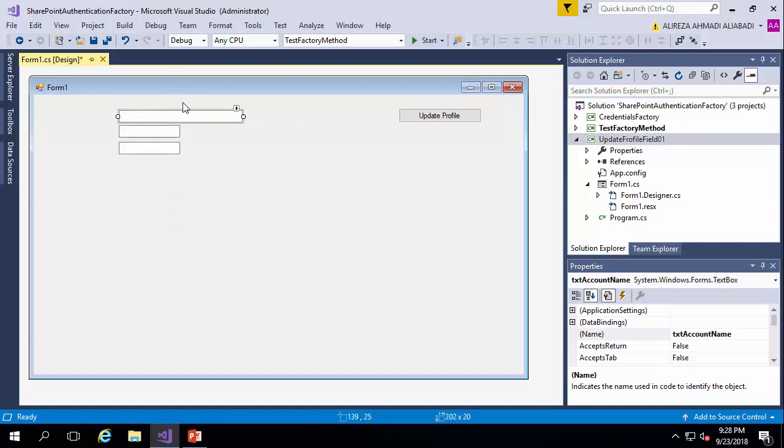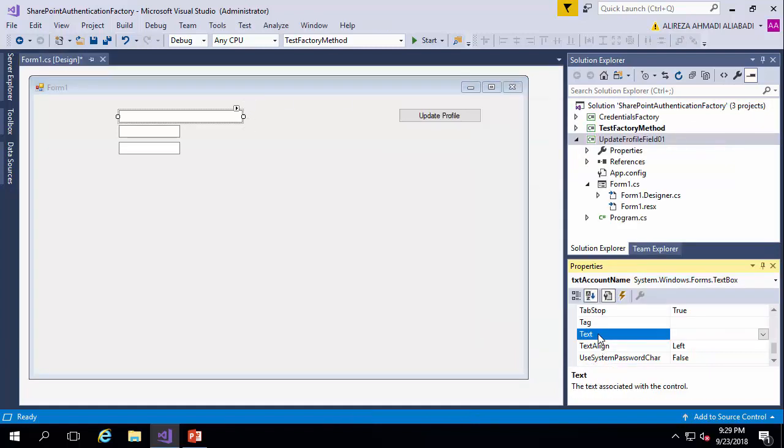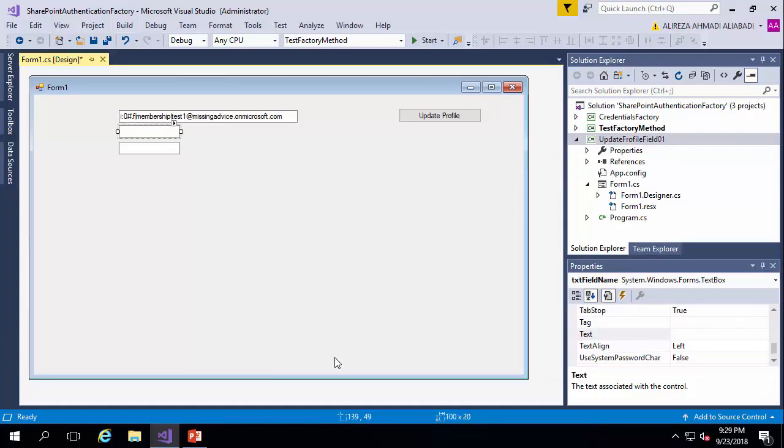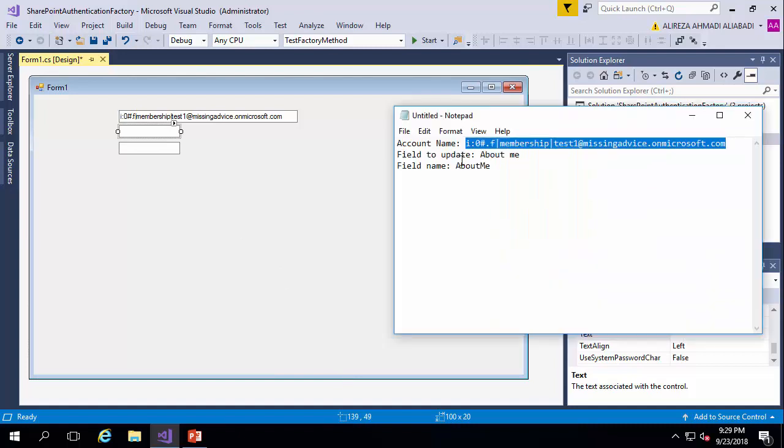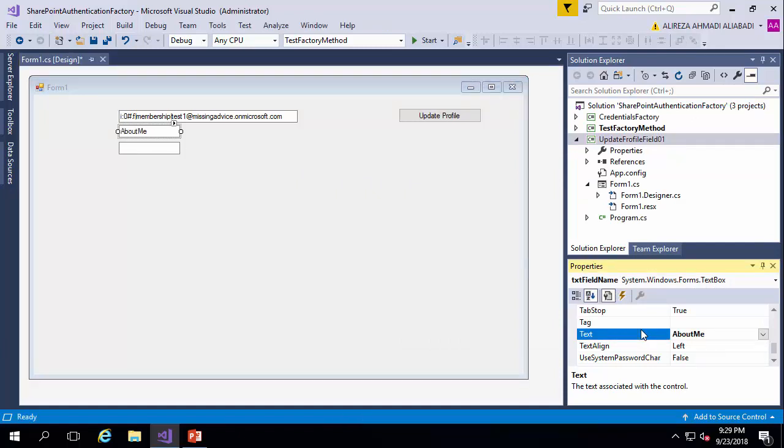So I just put the value here, but later on we can change it if you want to update another profile. And for the field name, if you can remember, it was about me, but this is the actual field name that we got from there. So again, I bring it here and we come to the text and we update it.